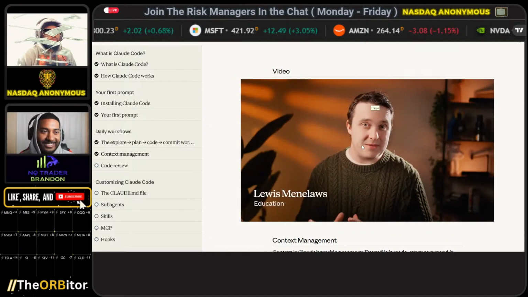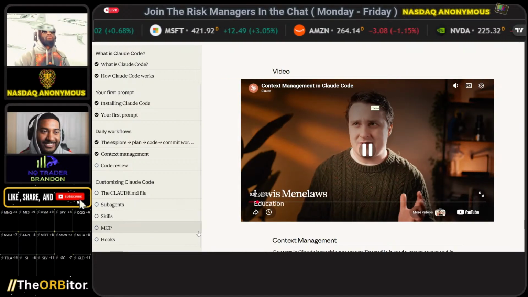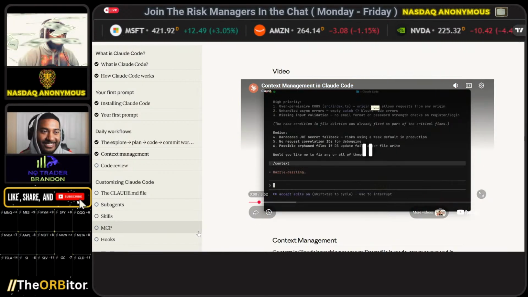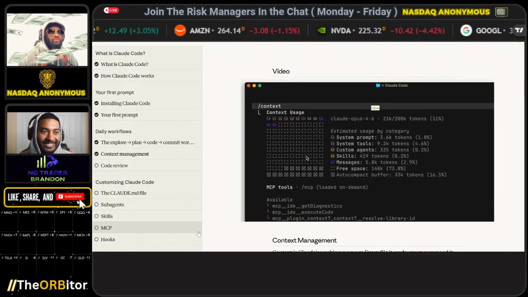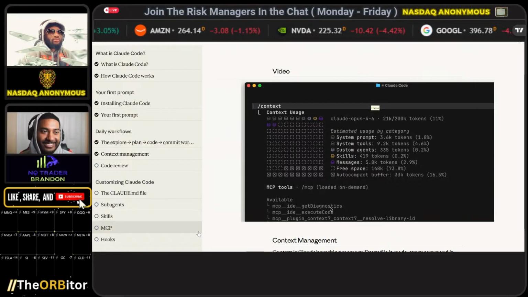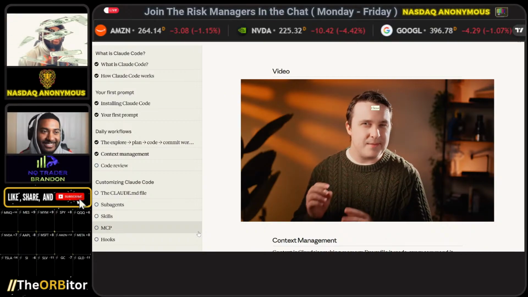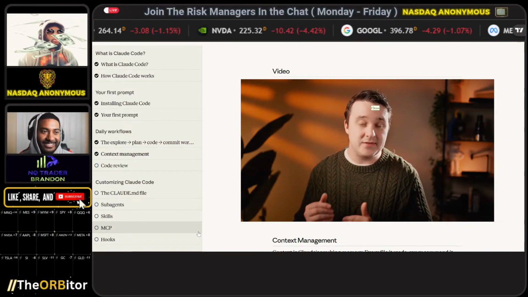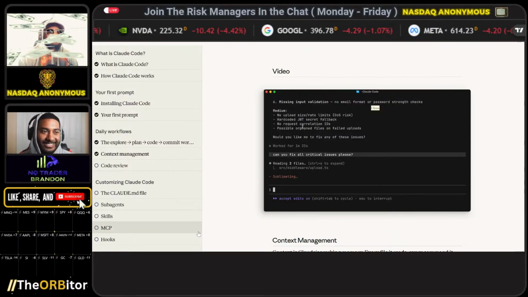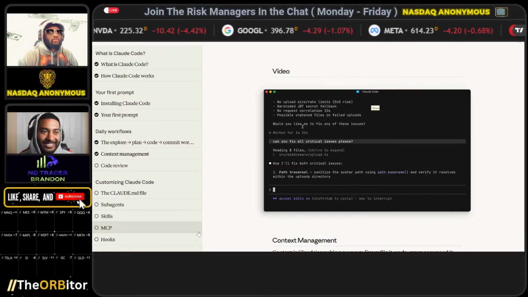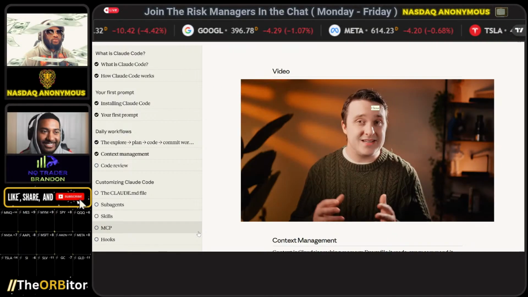Context is Claude's working memory. Every file it reads, every command it runs, every message you send, it all takes up space in the context window. Think of the context window as the amount of space that Claude can hold in its memory. Whenever you enter a prompt, Claude reads a file, runs a tool call, gets a tool call result, this is adding on to the context window.